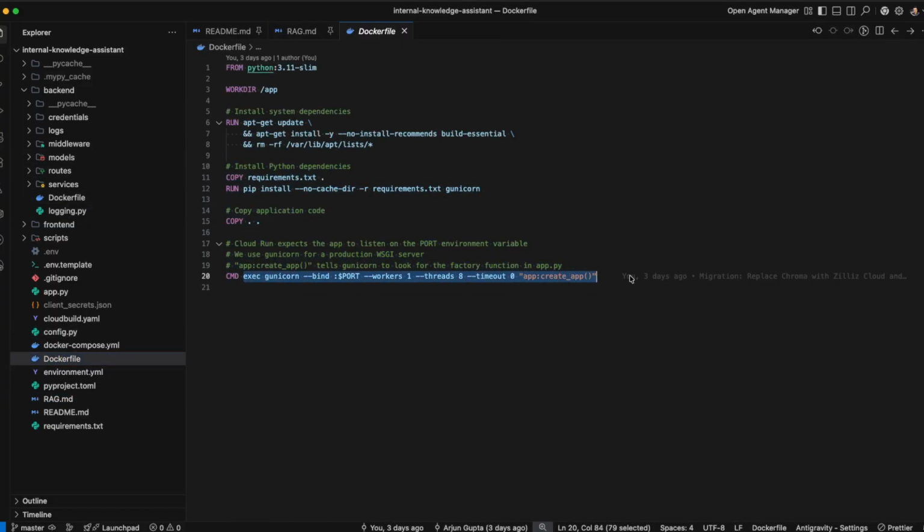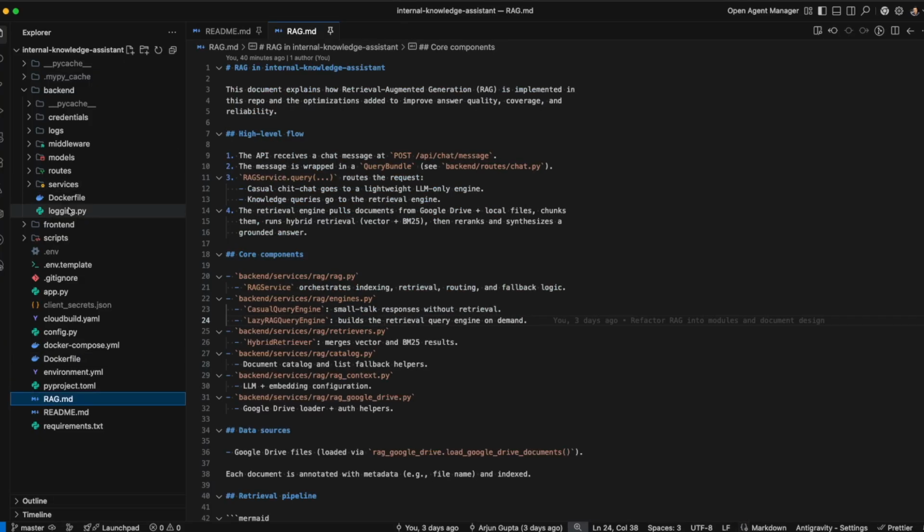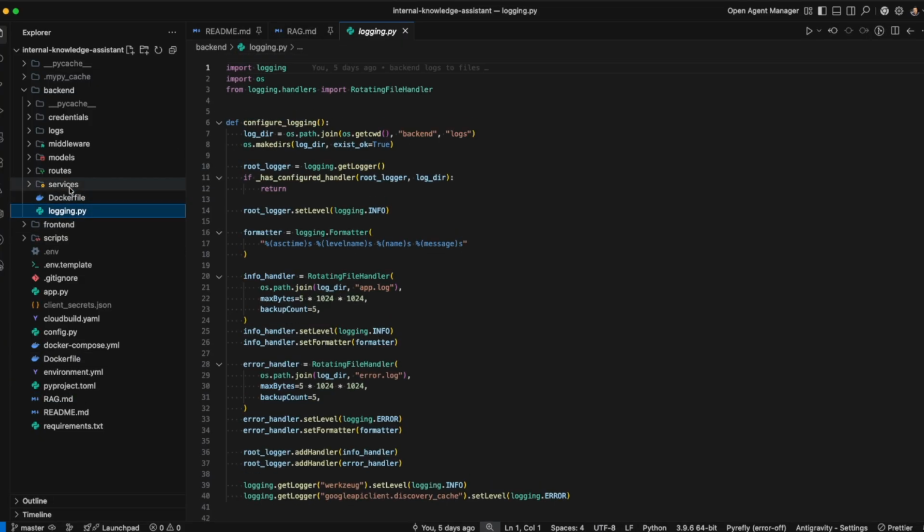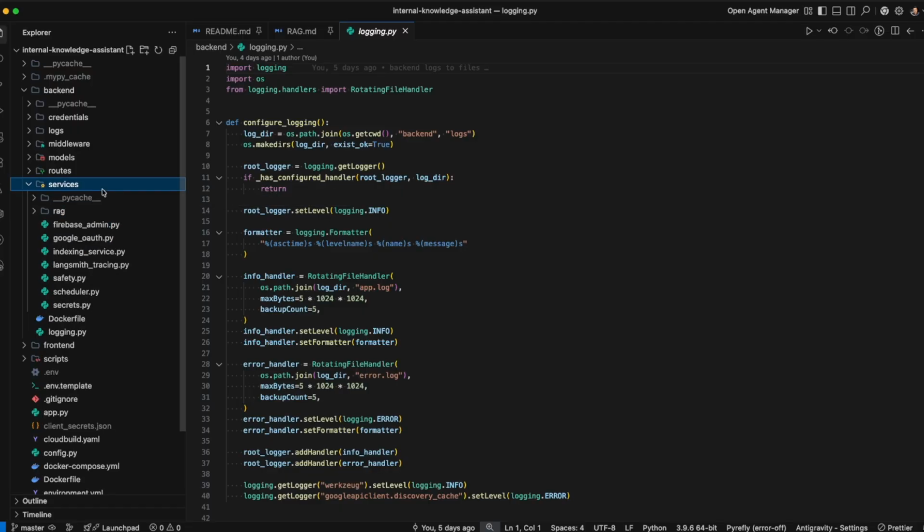This is basically running gunicorn for the Flask service. Logging is implemented to save logs into files. Here we see some services. We have the schedulers, LangSmith tracing implemented, the way to include Firebase Google authentication, and then some safety implemented.